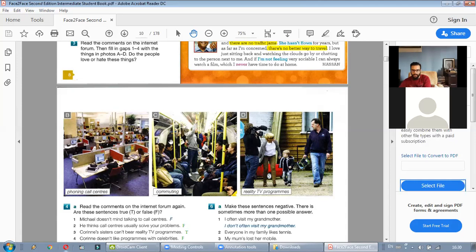C is commuting. Do you know this verb, to commute? Commute is your daily trip to work and back home. So the trip you take every day to go to work and come back home, this is called commuting to work. And then we have reality TV programs.